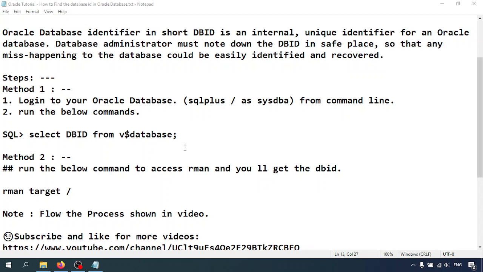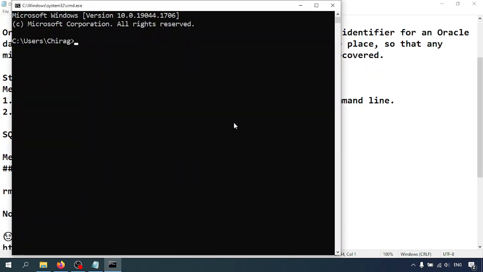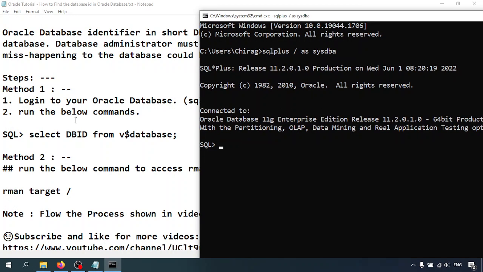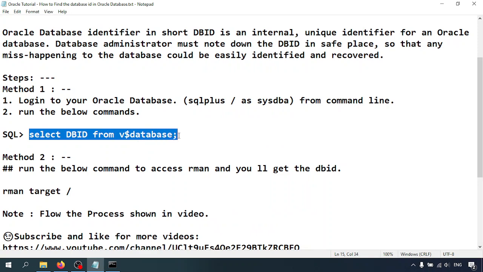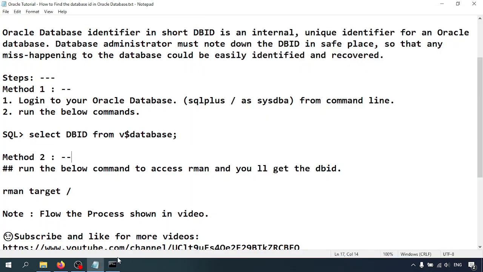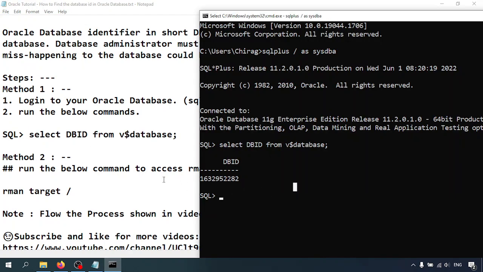Method 1: log into your Oracle database using sqlplus as sysdba with the command line. So let me, and next is select DBID from the Oracle database. So this is my DBID: 1632952282. So you can note it down and write it in a safe place.